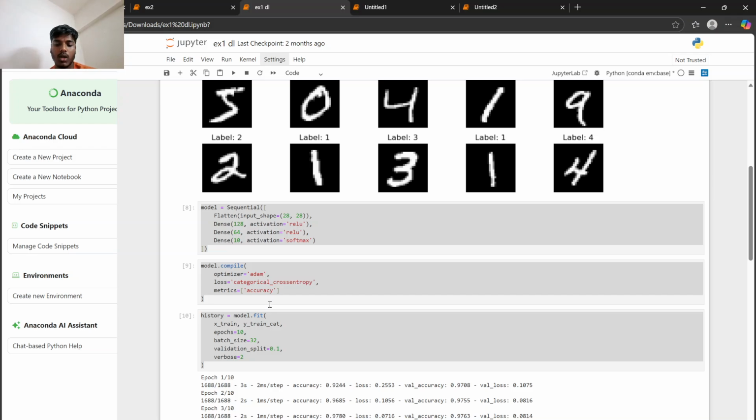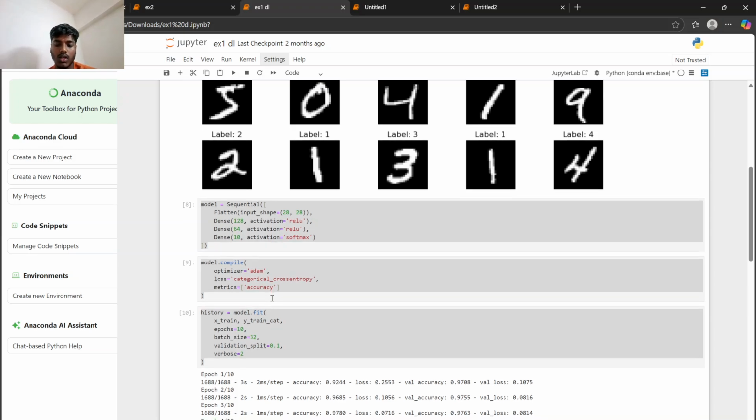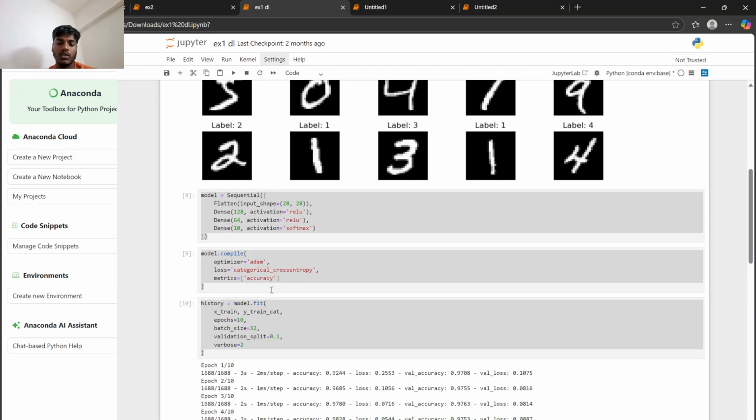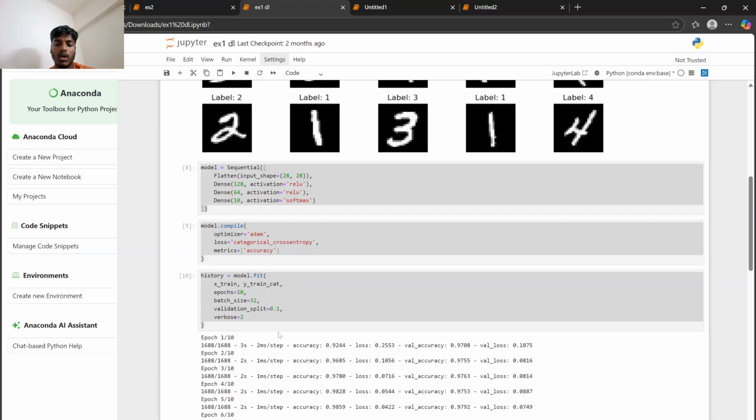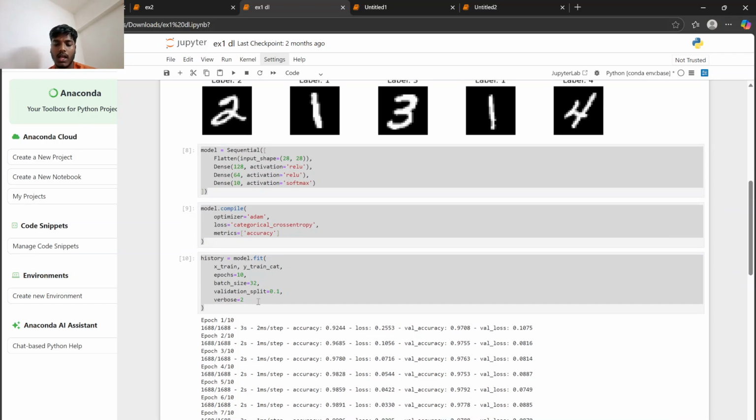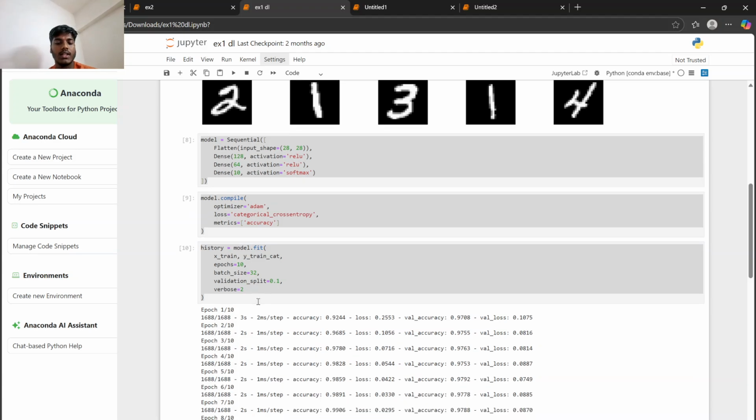So then I compiled the model. I used the Adam optimizer to update the weights, categorical cross-entropy as the loss function to check errors, and accuracy as the metric. Then I trained the model for 10 epochs with a batch size of 32. And during the training, the network improved its weights to get better at predicting digits.